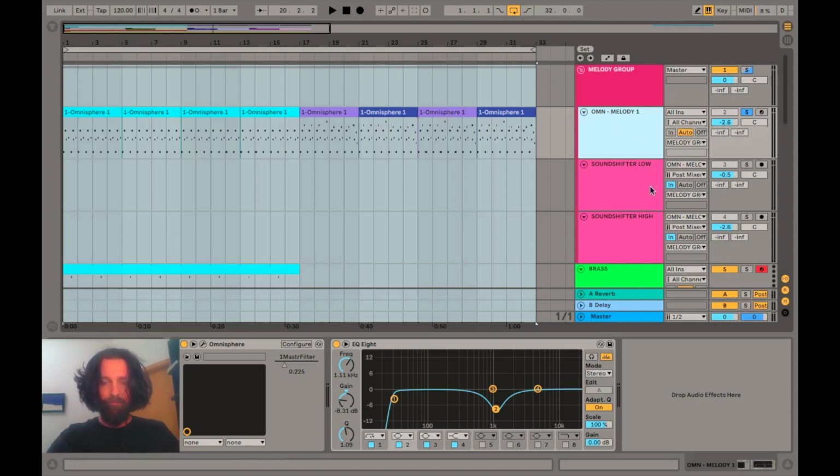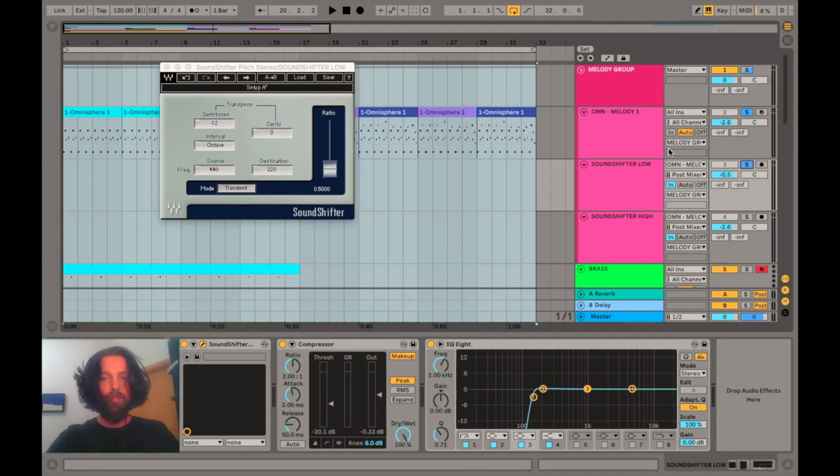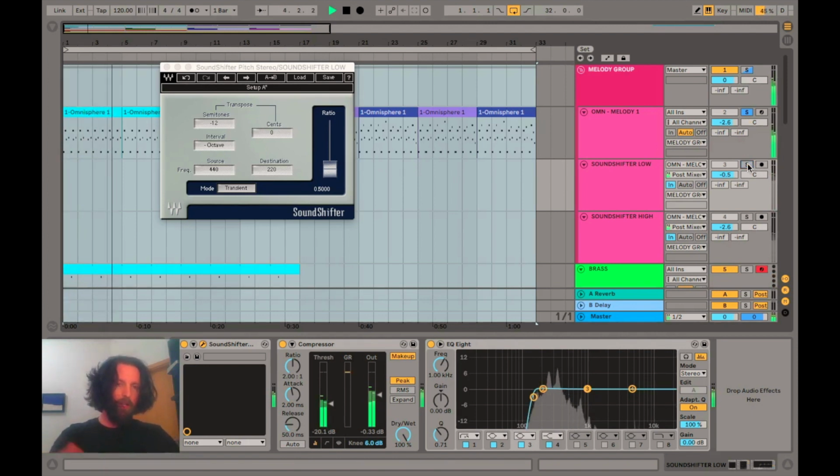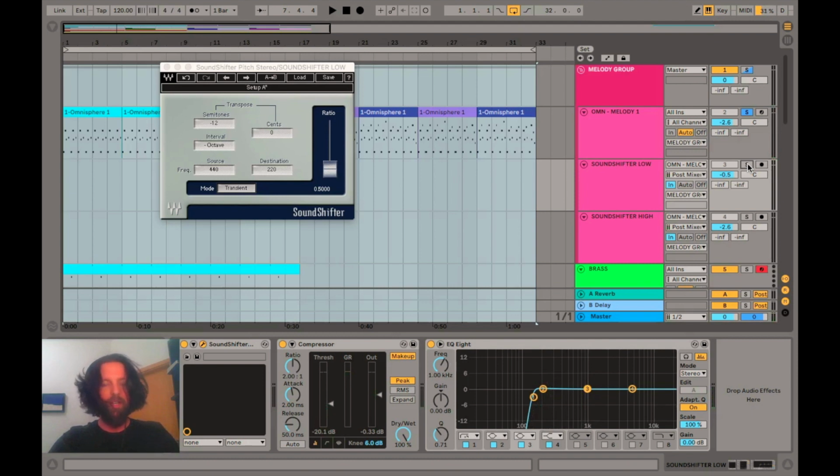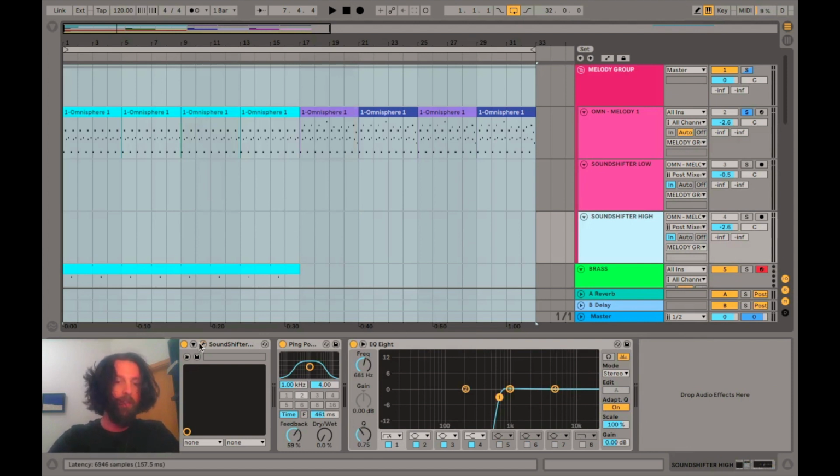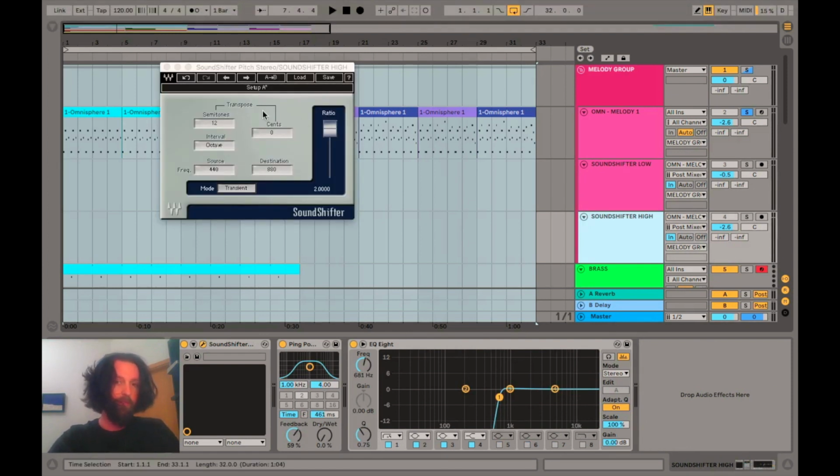What that does, for instance with the low sound shifter, is create this interesting octave below the original melody, but it also gives it a little bit of sonic something, like a little digital cracky distortion thing that I like. So we can do that again with the sound shifter set 12 semitones above the frequency of the melody, which sounds like that.